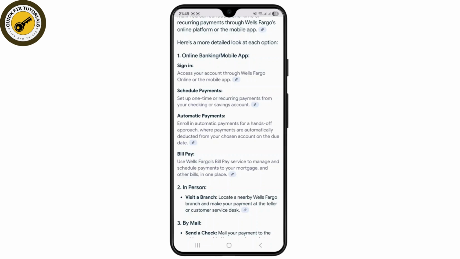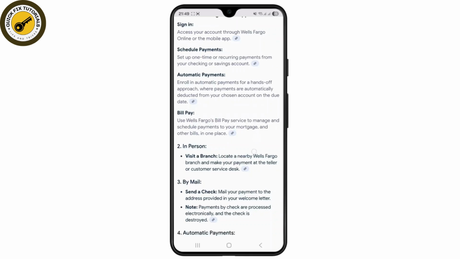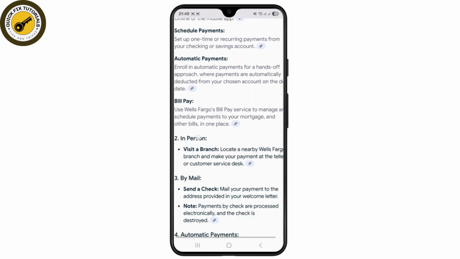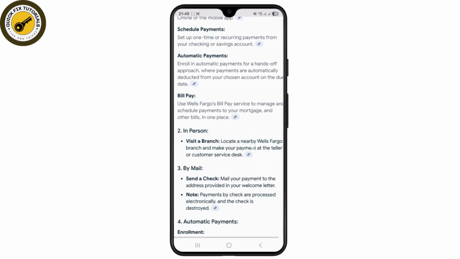So you just have to sign into your Wells Fargo online or mobile app and set up one-time or recurring payments from your checking or savings accounts. And for automatic payments, you can just enroll in automatic payments for a hands-off approach where payments are automatically deducted from your chosen account on the due date.